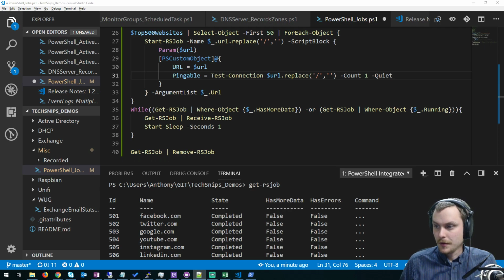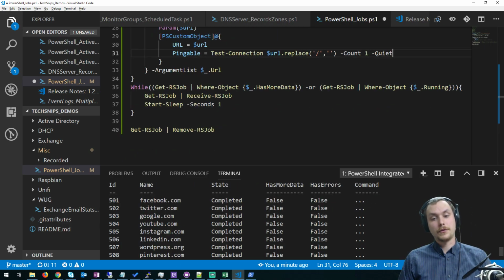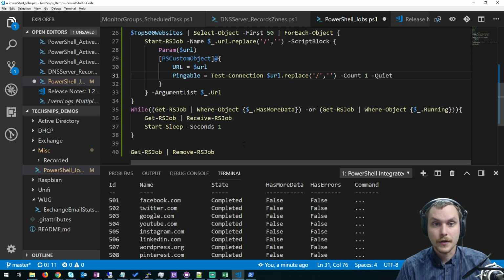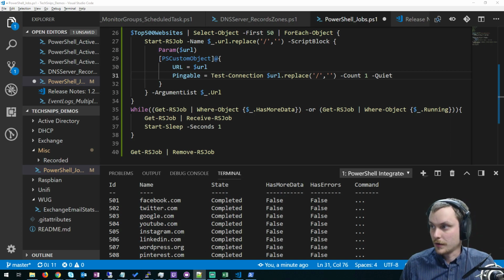So maybe, let's see. But you will notice this is actually going a lot faster than even the PS jobs were, which is a good thing, I suppose. But if it isn't actually working, let's see, pingable equals Test-Connection, count one, quiet. Okay, I'm going to pull up some of the scripts I've done with this in the past. Let's see, foreach job in, where state equals running or has more data.